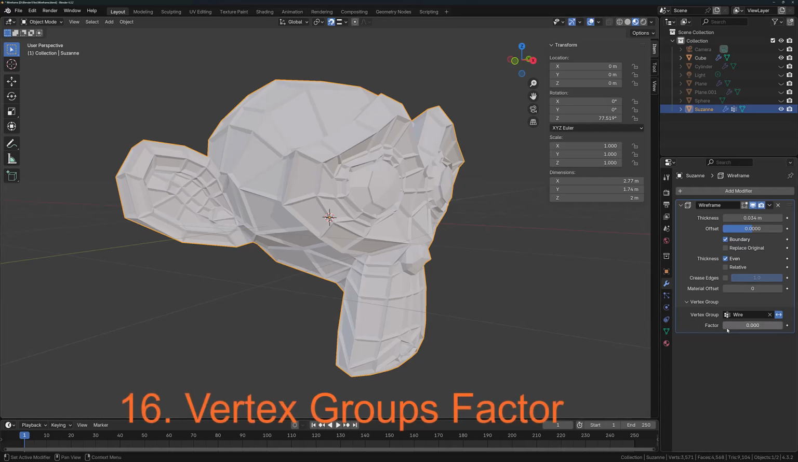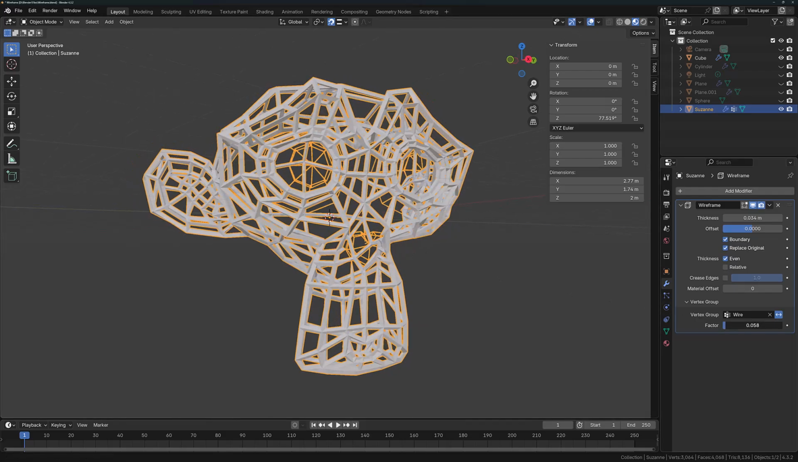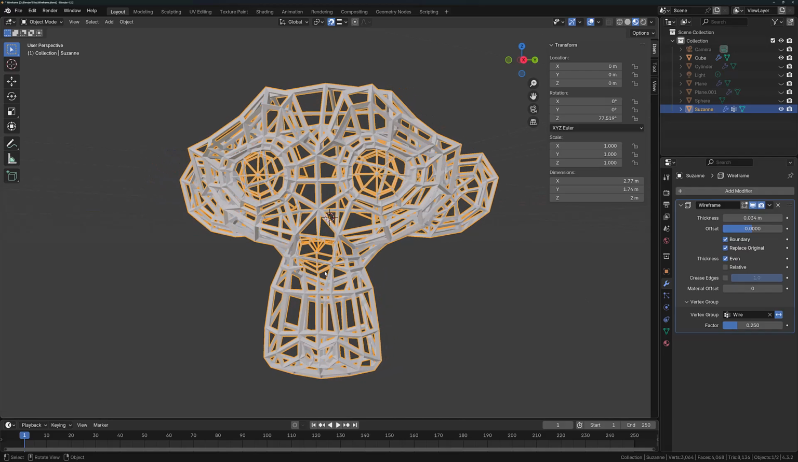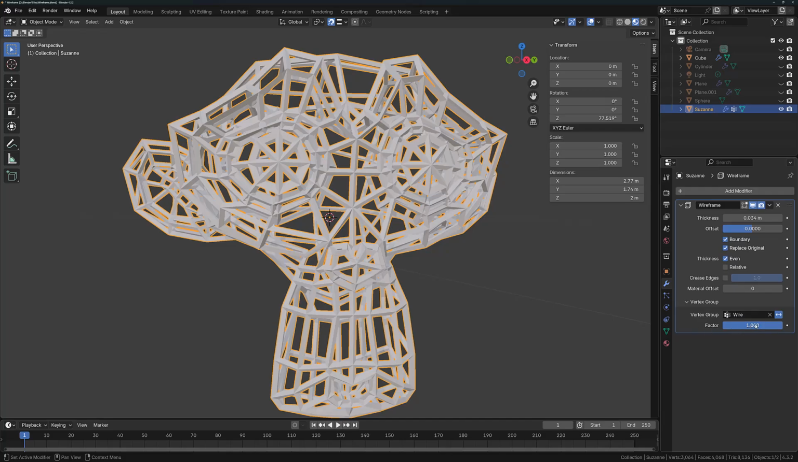And then finally we have the vertex group factor. So I'm just going to replace the original once again, and as we increase this value, you'll start to see the geometry for the eyes and nose begin to reappear. They don't have the same thickness as the rest of the mesh, but as we increase that factor value, the added geometry on the eyes and nose gets thicker until we reach a value of 1. So if we have a factor value set to 1.0, it's effectively the same in this case as not using our vertex group. Again, keep in mind that we are also inverted.